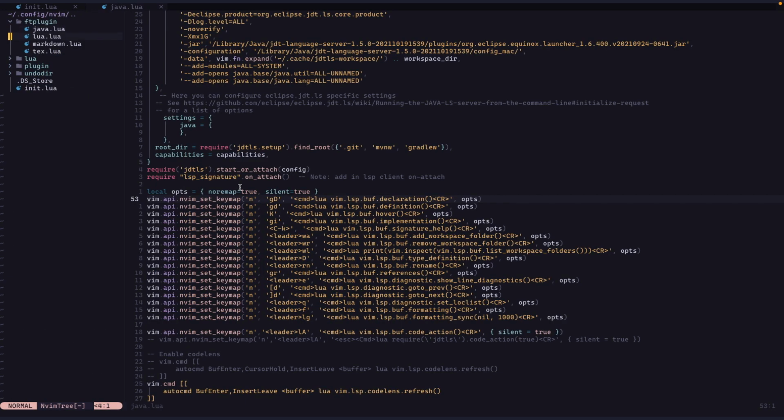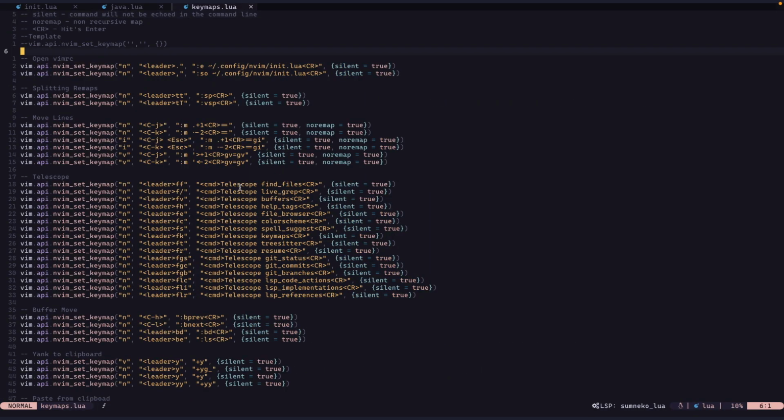Then I have a couple more. I have Lua, I have Markdown, I have LaTeX. These ones were basically what I told before. They have some logic to cancel code related logic basically. Then we have plugin. As I told, we have key maps, which are all of my key maps.